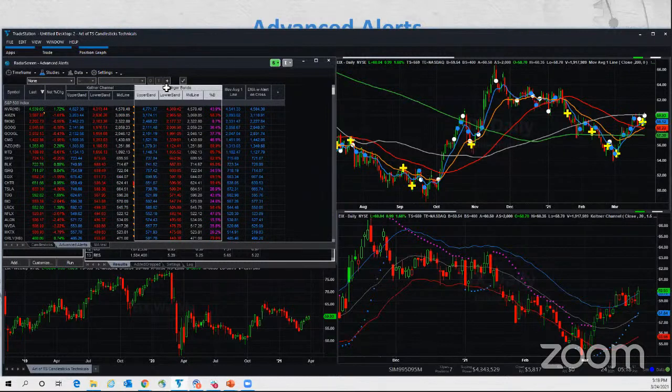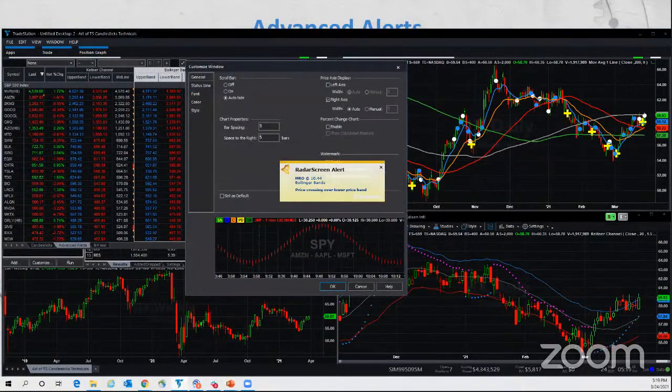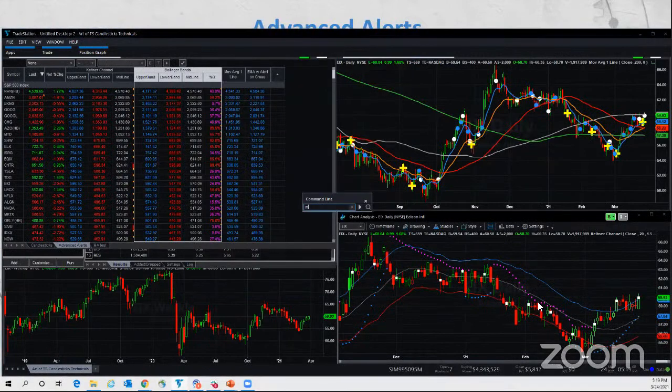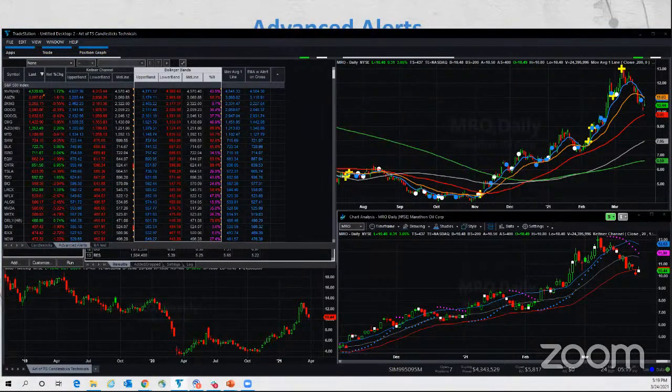You can do the exact same thing with Bollinger Bands. Go to study, enable alert once. It brought up a bunch of things for me here. What does it have? MRO. Price crosses the lower band. It's an oil stock. So you go here, MRO. Let's see. Same thing. It's an oil stock that has pulled back. Okay, I'm going to keep going here.